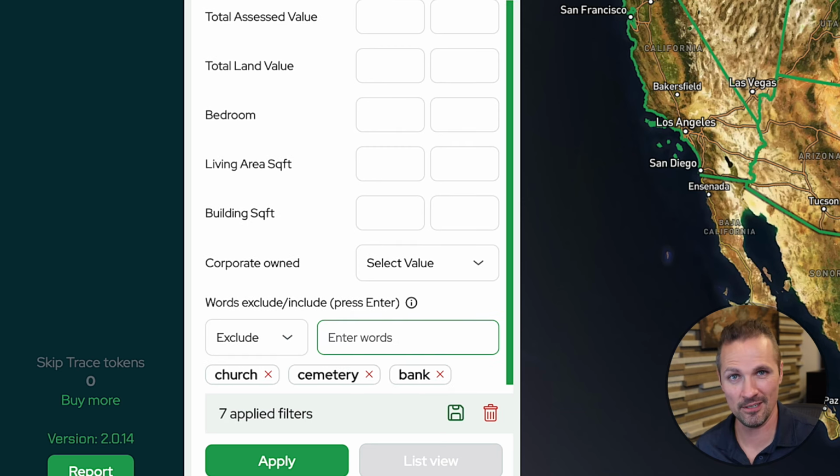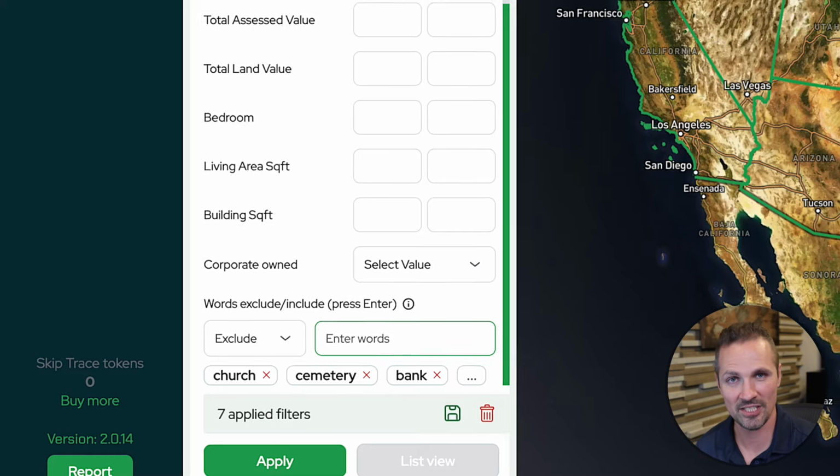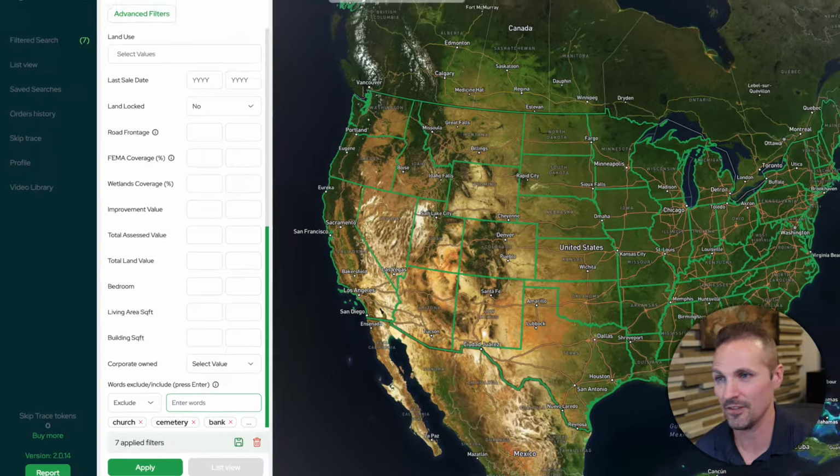If you're an experienced land investor, you probably know full well the types of people on your list that you just never end up doing business with. Whatever those names are that you don't want to waste your time with, just put them in here and it'll take them off your list from the get-go.